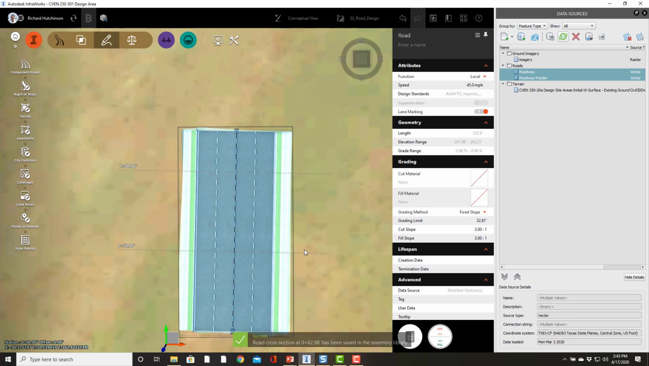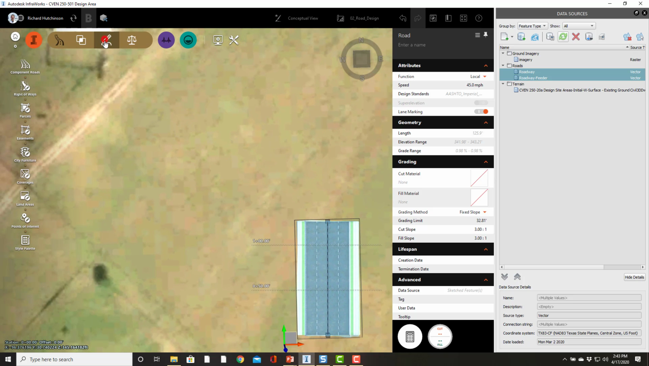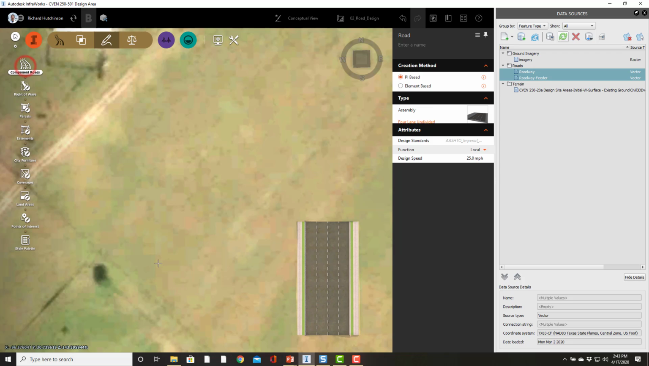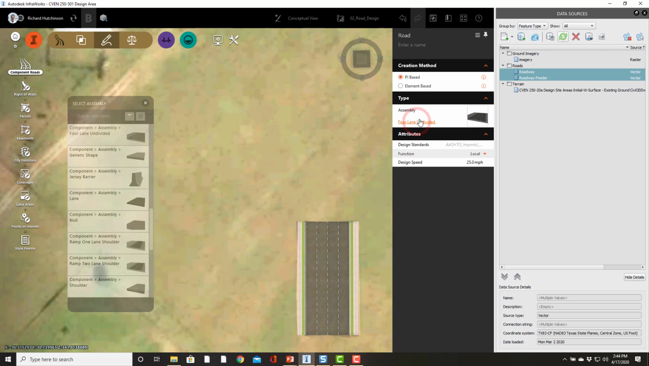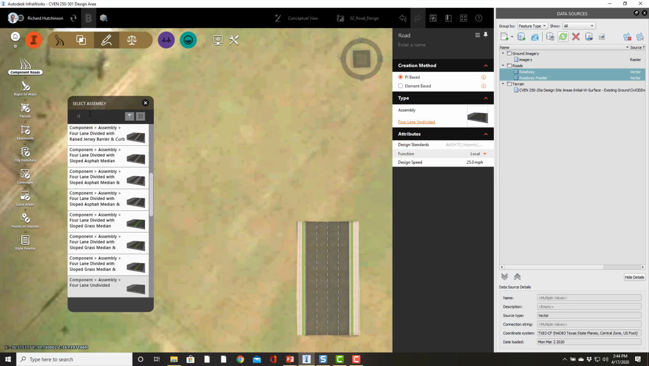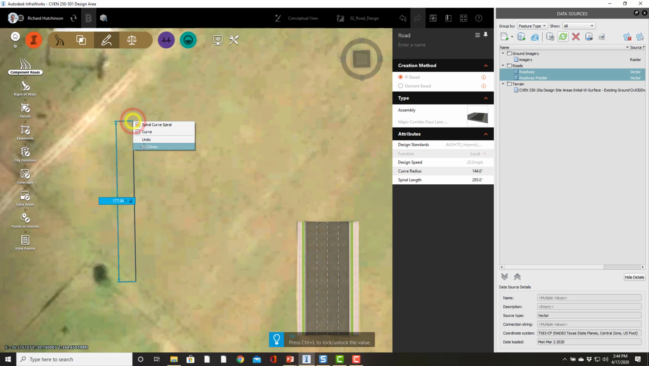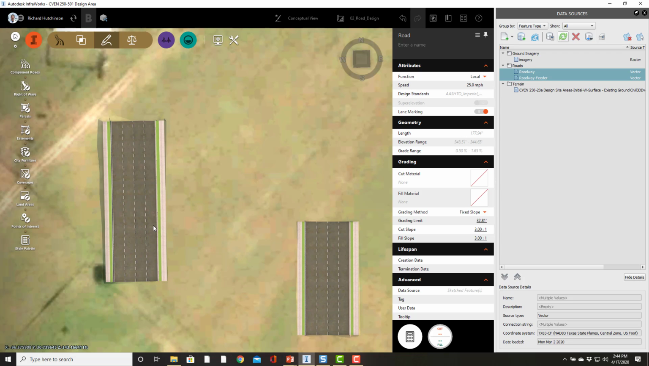And it's going to take a little while. Now that one's saved. And so if I come over here, let's create a new road. And so if I want to create a new component road, I can come over, and instead of using the 4-lane undivided, if I click there and type in like BCS, there it is, major corridor. And if I click and right click and draw, see, I get the exact same layout. So that's one of the ways that we can set up our design.